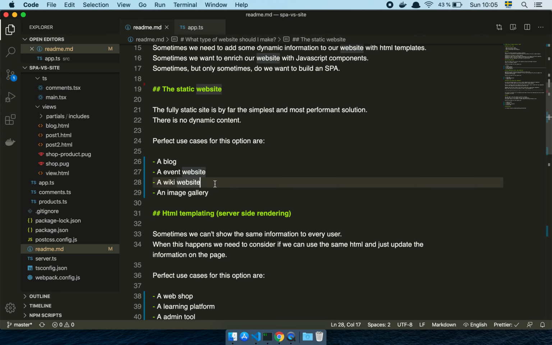A wiki, or a FAQ type of website, is also a good fit for this, because it's the same information. You very rarely change it, and it's like a book. You just read it. There is no logic involved really, right? An image gallery can also be a very nice fit for this, where you have a bunch of images and you just want to show them on the page, and then that's pretty much it.